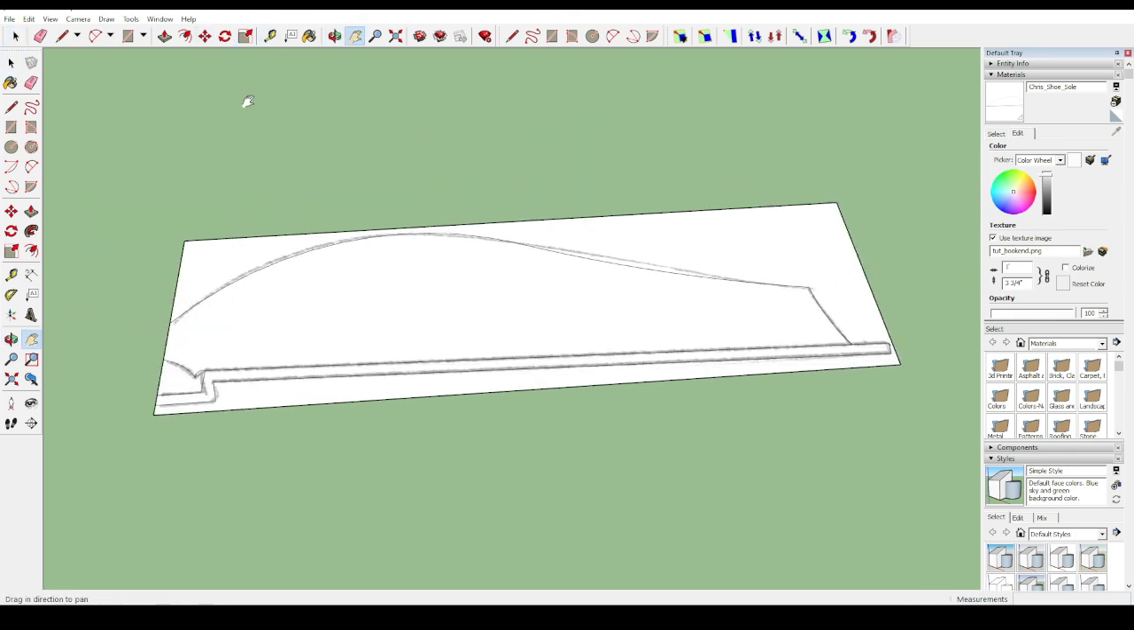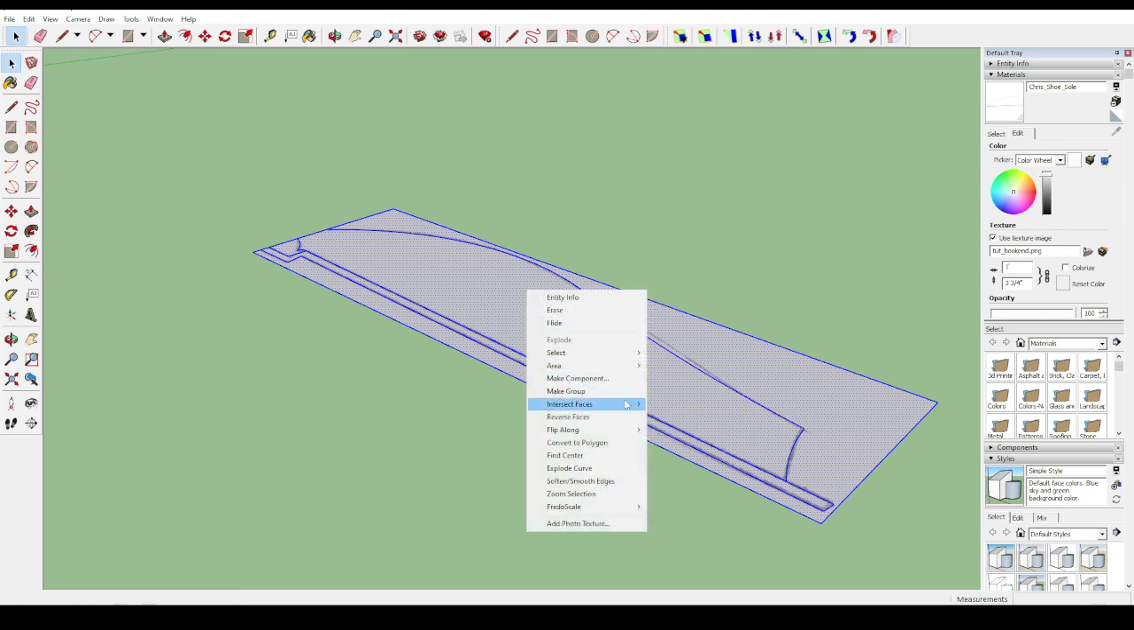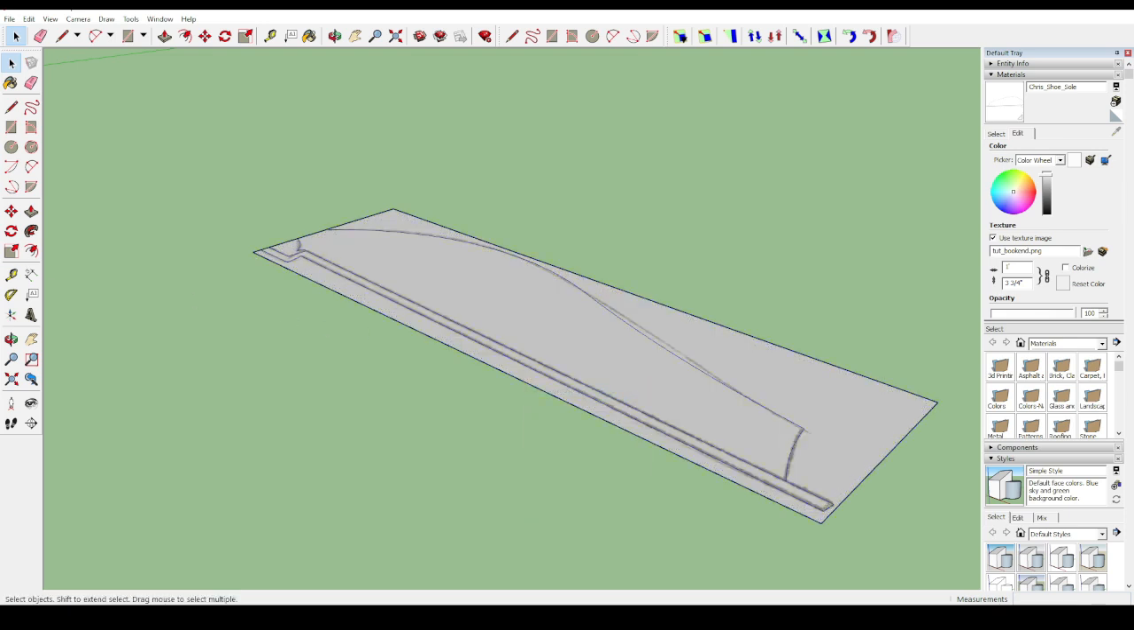Okay, welcome back. So this is the basic outline of our book. It's not perfect, but it will do for the tutorial. Now we're going to hit Control A and select the whole thing. Sometimes it acts a little strange, so you want to make sure you have this cursor selected. You're going to right click and say Make Group. This will just make things a little easier to work with for a second.